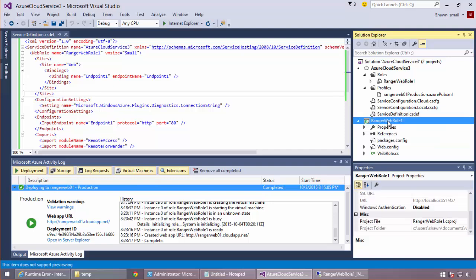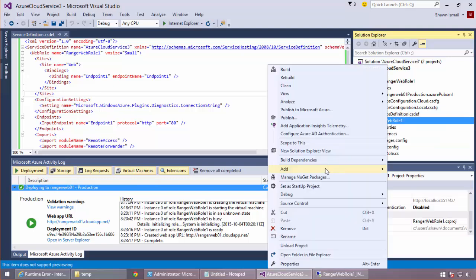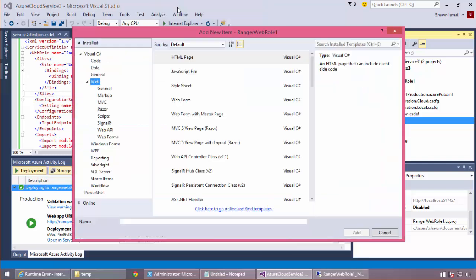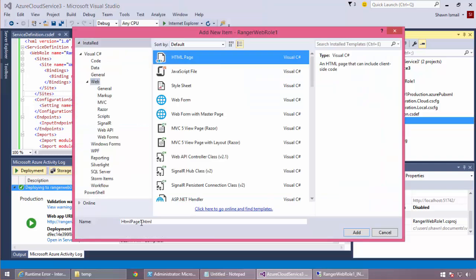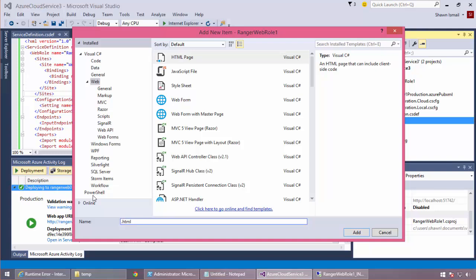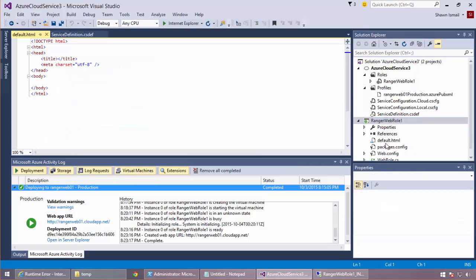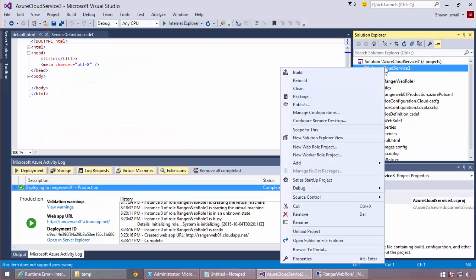Let's come to Ranger Web Role 1 here. I want to add a new item, put an HTML page. We'll just call this default.html, add. I'm hoping that's added over here, default.html. Okay, I'm going to republish this. I could have done this earlier. I just forgot to do this.